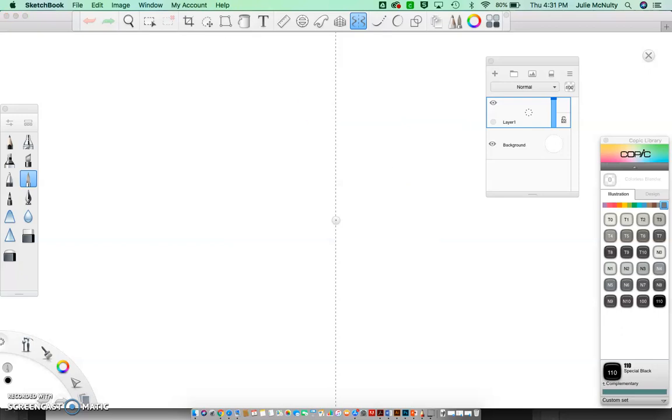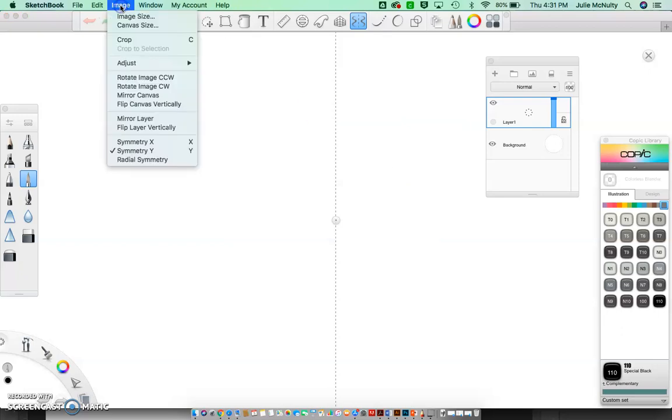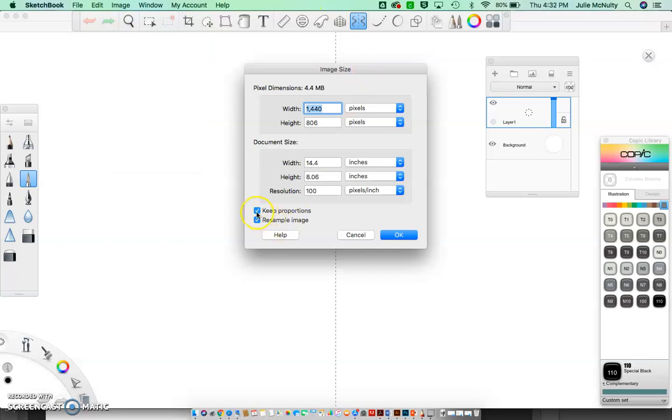Okay. Next thing we want to do is go up to Image and click on Image Size, right? And in this window, what we want to do is uncheck keep proportions. That'll allow us to choose the proportions that we want without affecting the other proportion.